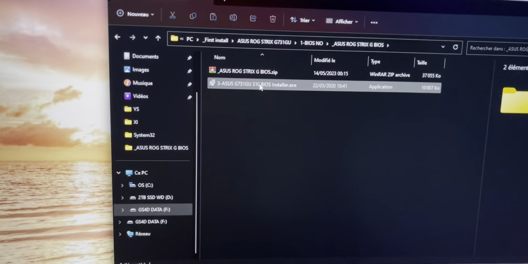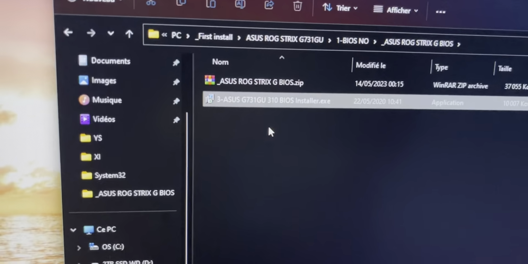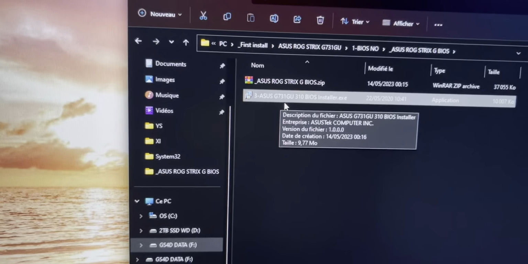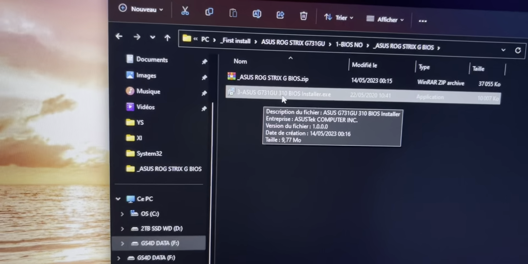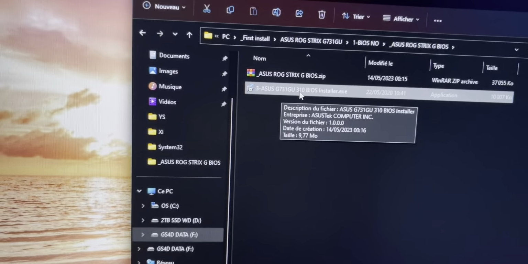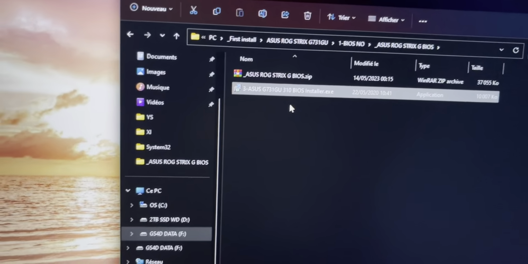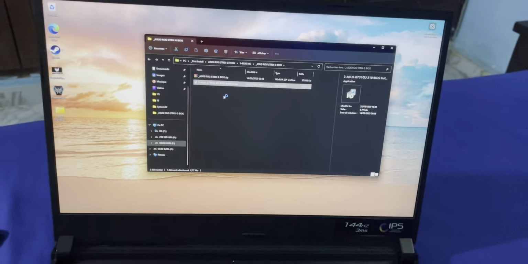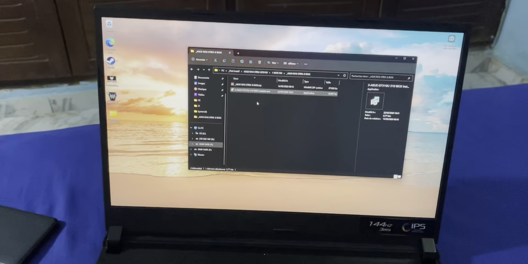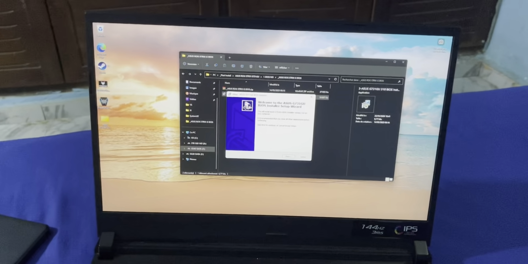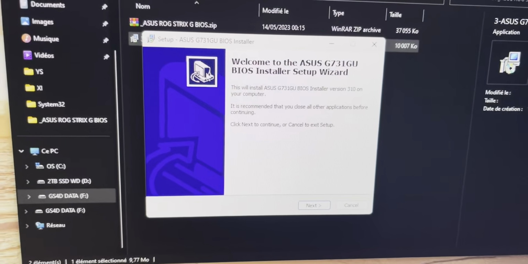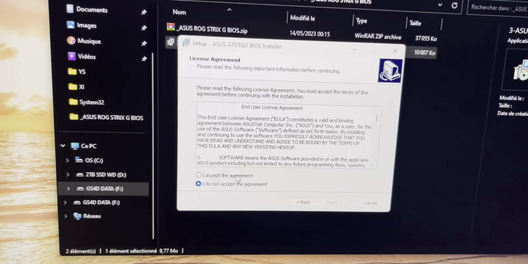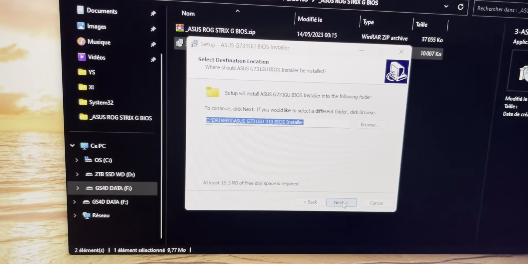Okay, this is the perfect BIOS for my Asus workstation version G731GU. This is version 310. This is what I have installed, and the battery problem is now fixed. You believe this? This is what I'm talking about. I'm going to click on next. You will agree. Click on next again.